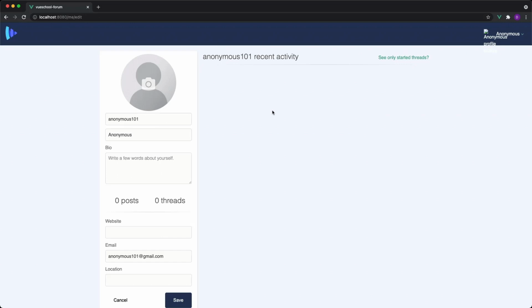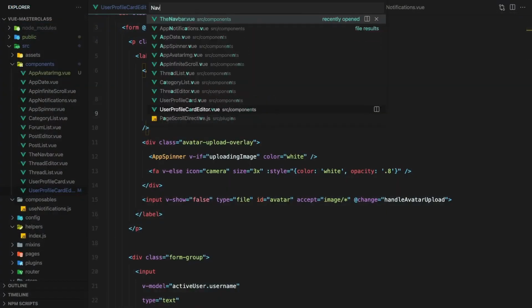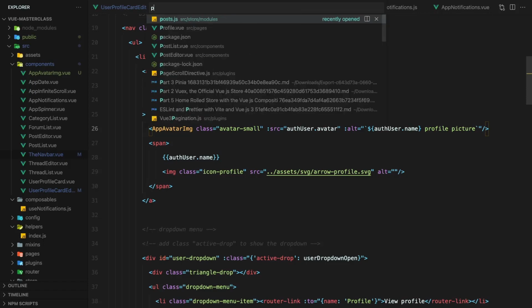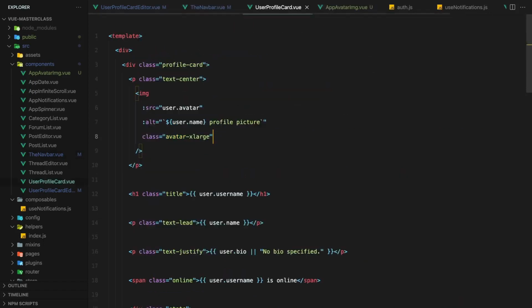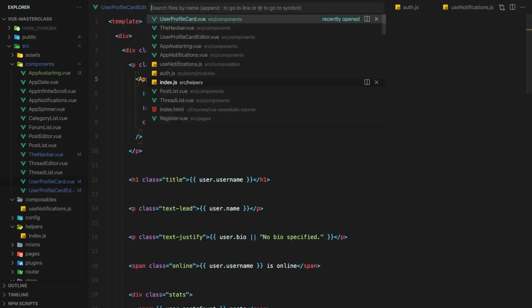Now let's switch out the normal image tags in all the other places where the avatar is used with our new App Avatar Image component. I'll start with the navbar, and then the regular profile card. Next, the avatar image is also used in the post list.